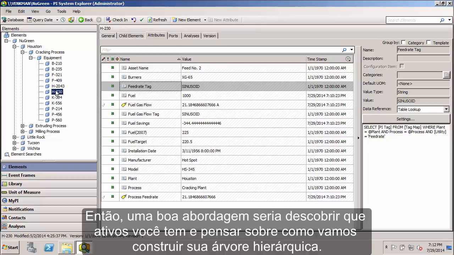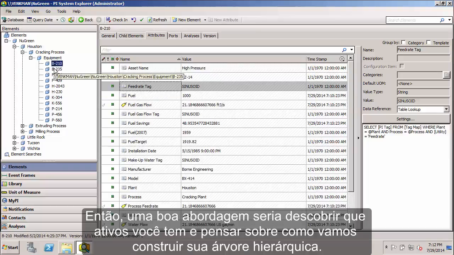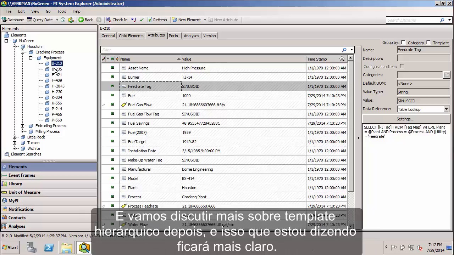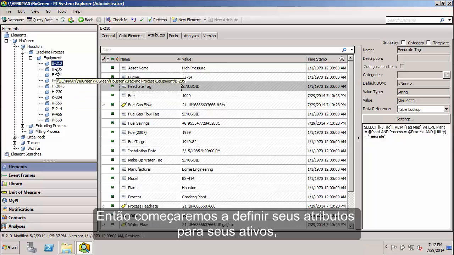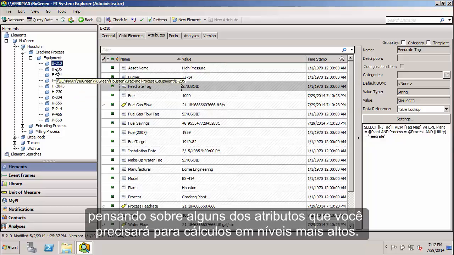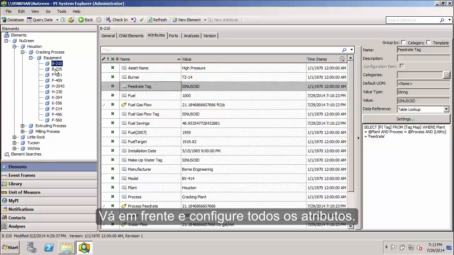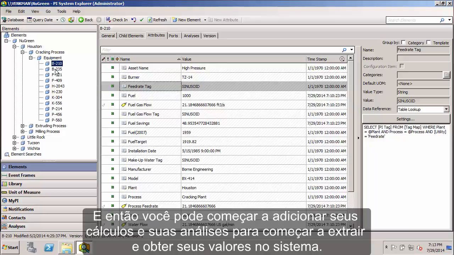So a good general approach would be to figure out what assets you have and think about how you're going to templatize those, and if you can build an inheritance tree for those. We'll discuss more about template inheritance later, so that should become a little more clear. And then start to define your attributes for your assets, thinking about some of the attributes you might need for higher level calculations, and go ahead and configure all those attributes. Then you can start really adding in your calculations and your analytics to flesh those out and start finding the value in your system.